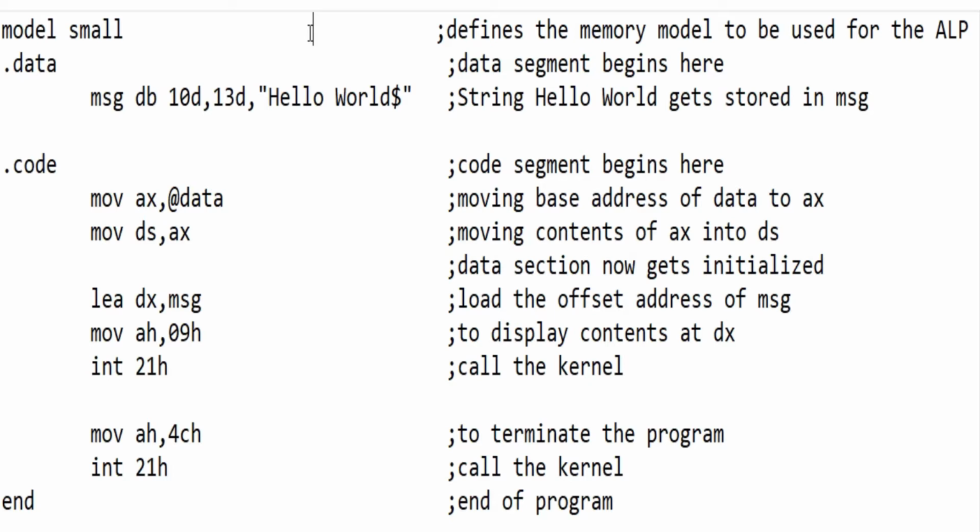mov ax, @data, moving the base address of data to AX. mov ds, ax, moving the content of AX to DS. lea dx, message, loads the offset address of message. mov ah, 09h, int 21h is used to display the content at DX. mov ah, 4ch, int 21h is used to terminate the program, and end represents the end of the program.